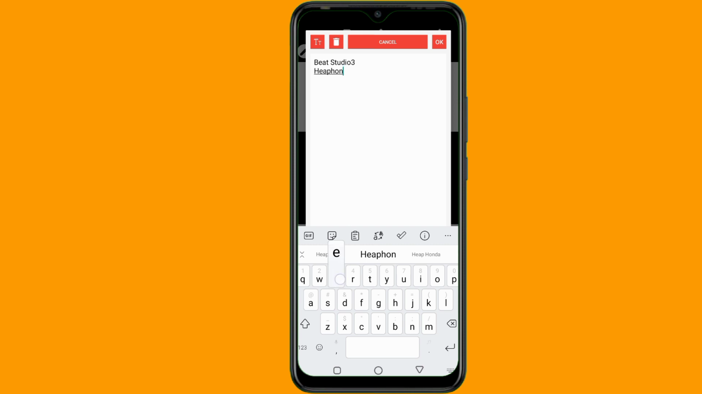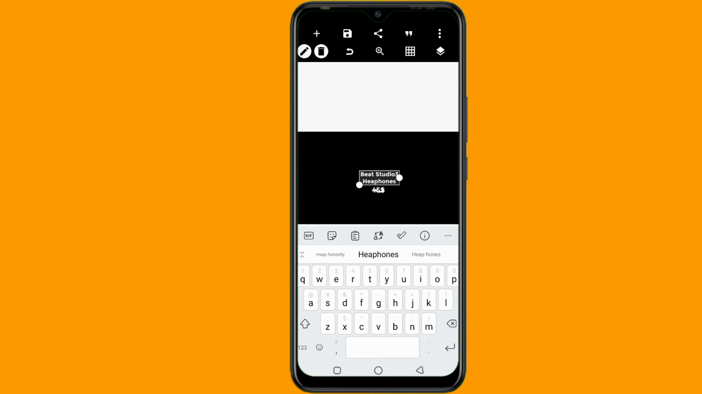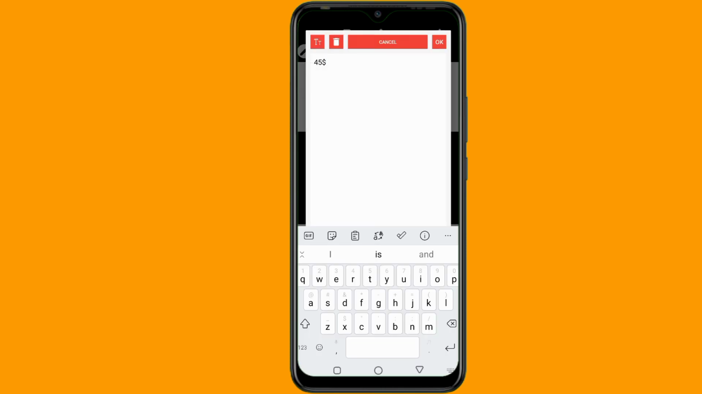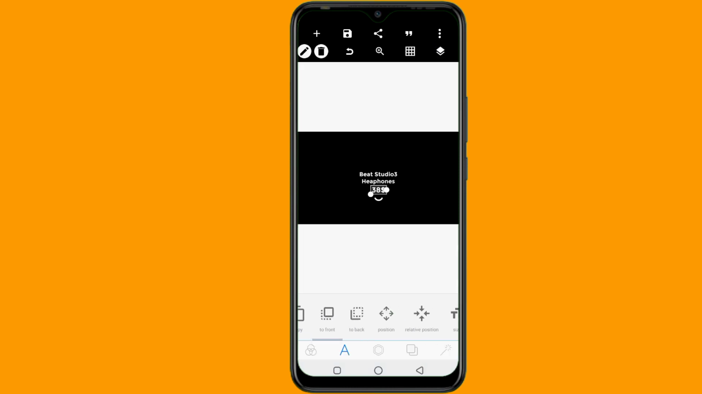Alright, so headphones, I think. Okay, I get the spelling right. So I'll tap on this OK, then I'll just position this to the middle. I'll click on this relative position and position this to the middle. Then I can just change the price. I'll tap on the price, then I can just change this to maybe, let's say $38. Alright, then I'll position this to the middle. I'll tap on this relative position and position this to the middle.